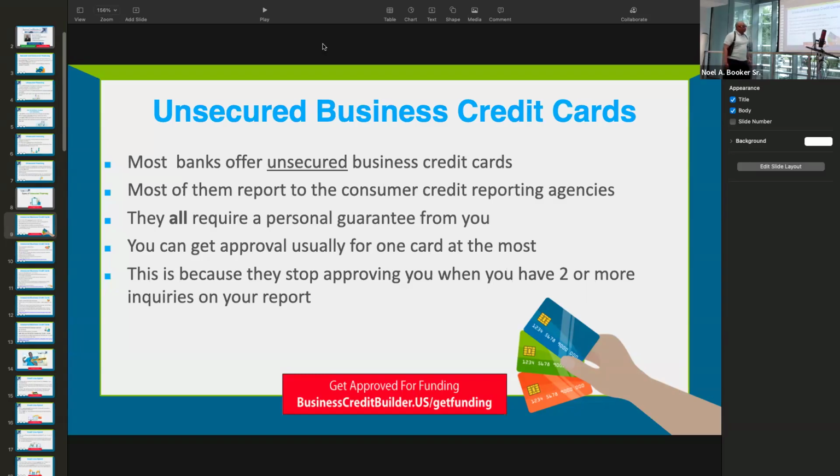They all require a personal guarantee from you. You can usually get approval for one card at the most, because they stop approving you when you have 2 or more inquiries on your report. So let's say you do qualify for a business card, they're not going to qualify you for another card at the same time that you've got one already out there.